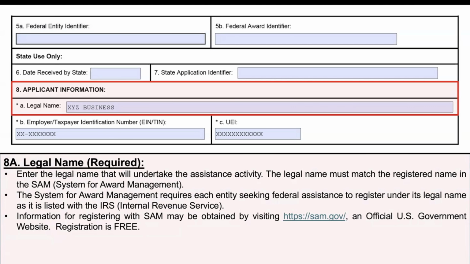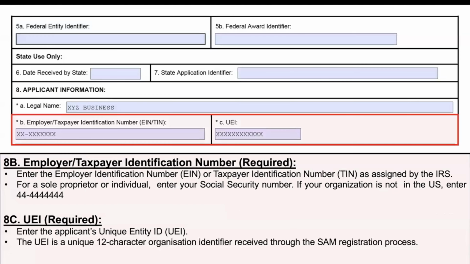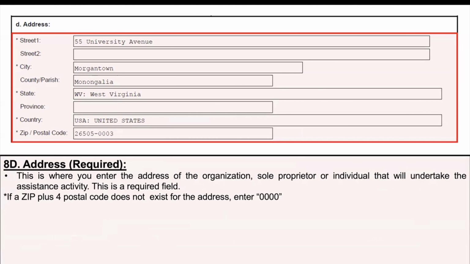In field 8A, enter your business's legal name, exactly as it appears in your SAM.gov registration. It must match IRS records. In field 8B and C, provide your employer identification number and your unique entity ID from SAM.gov. Both are required. Fill in your business address, including ZIP+4 postal code. If you don't have a ZIP+4 postal code, enter 4 zeros in that section.